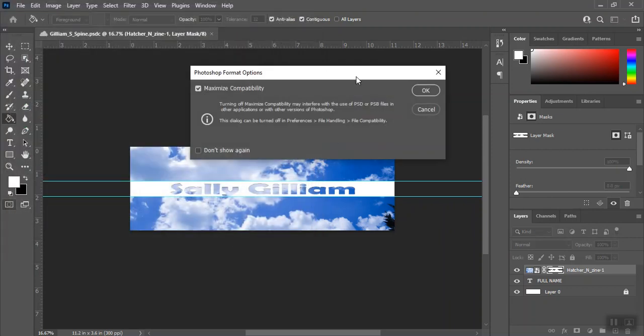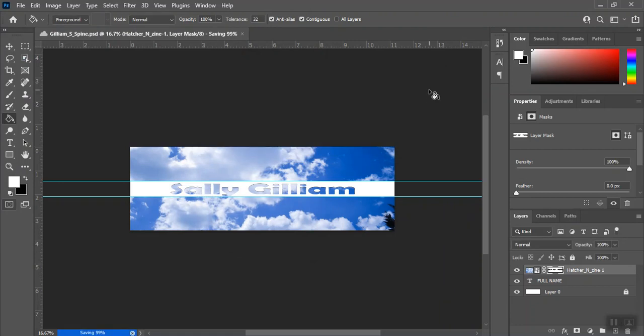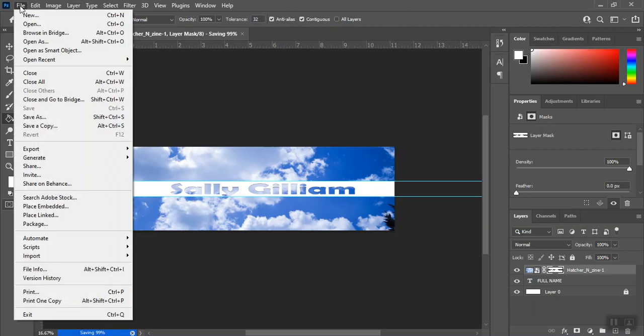Then you're going to get an options window. You're going to click OK. Now let's print. So you see the saving dialog at the bottom. It tells you when it's done. So now we're going to print. We're going to go to File, Print.